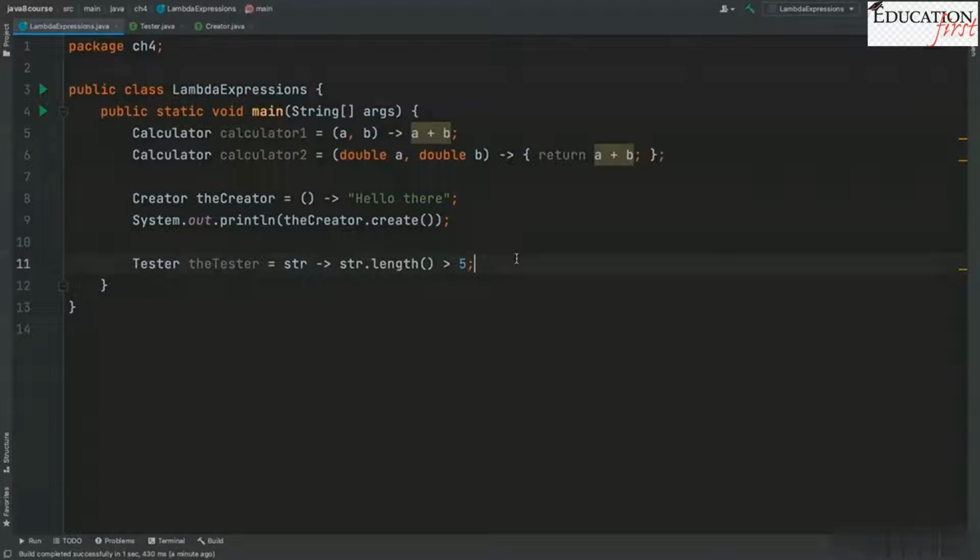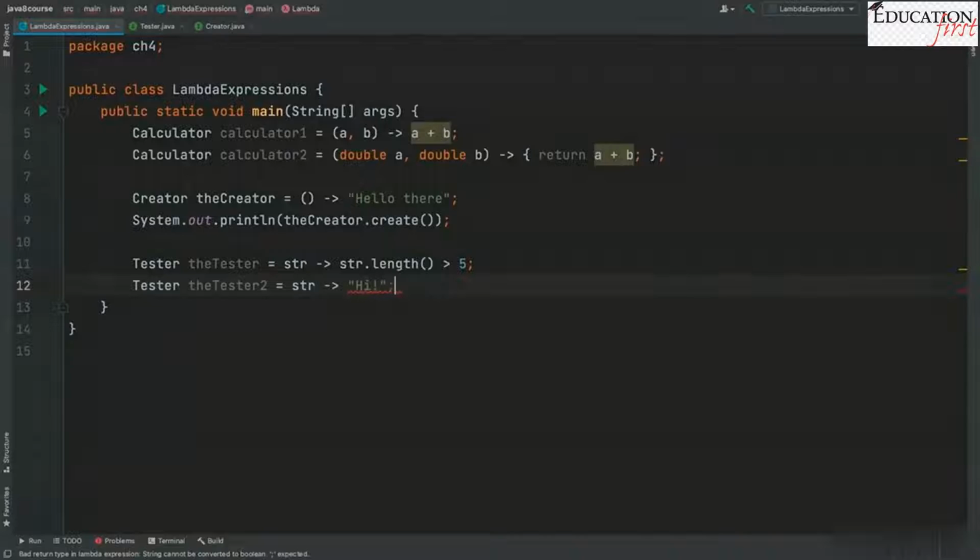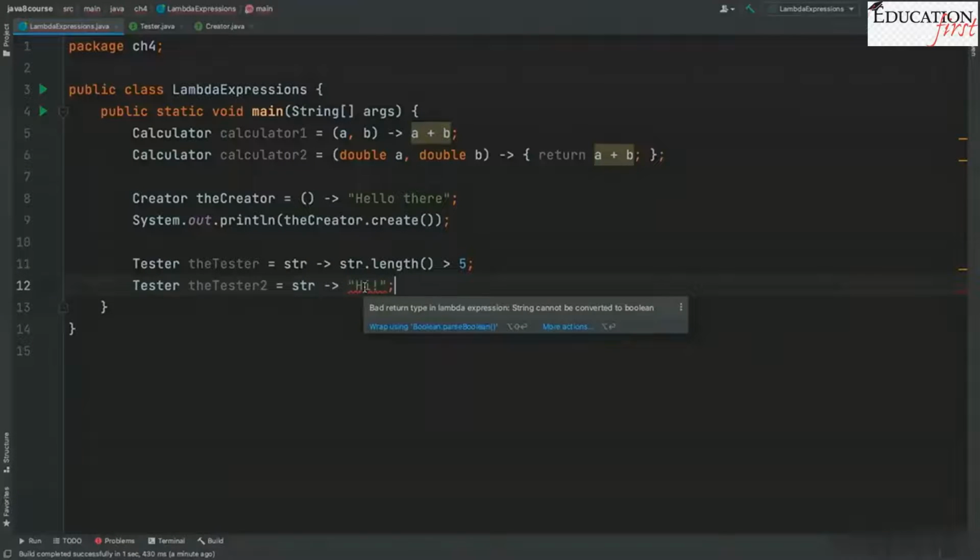So let's see what happens if I try to make it return something else. So there we go. I say string, and then maybe I just want to say back hi. And as you can see, it does not accept this because hi is not a boolean. It says bad return type in lambda expression. String cannot be converted to boolean.